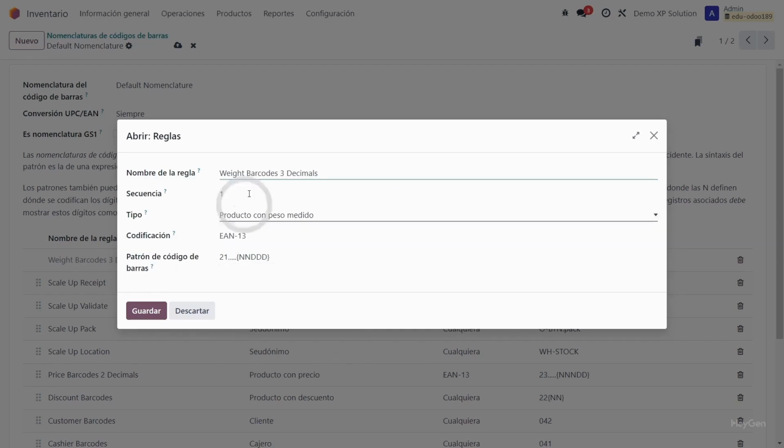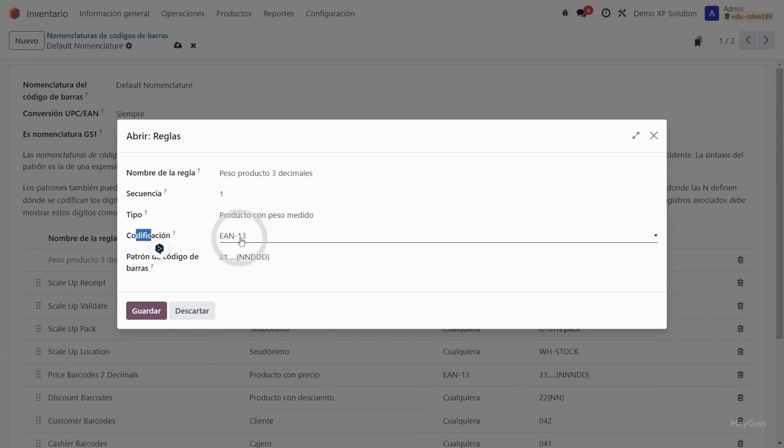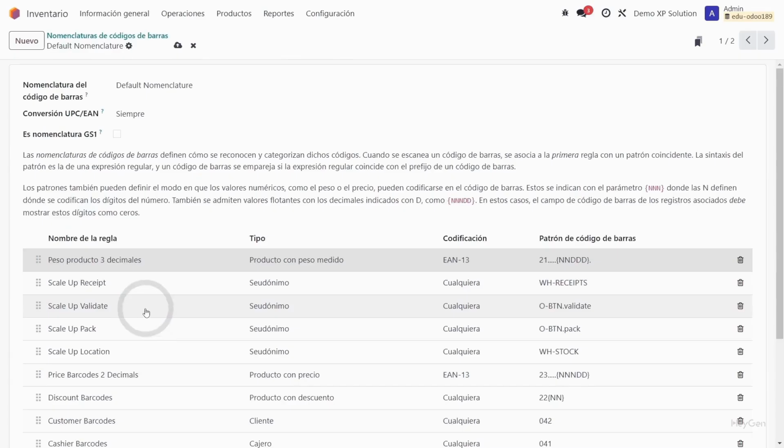Let's open this. We will work with this weight. We can even change the name to Weight Product 3. It has to be the EAN13 coding. And this is the barcode pattern. We will explain it at the end. We will put a little dot here. We will explain it now. We will save it for now.